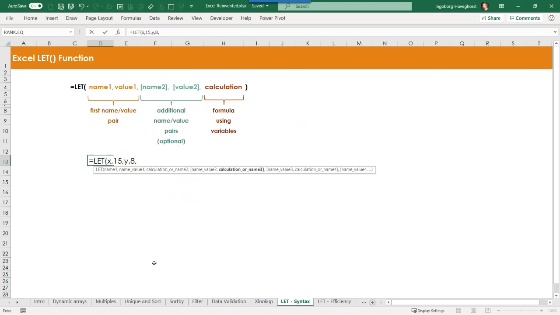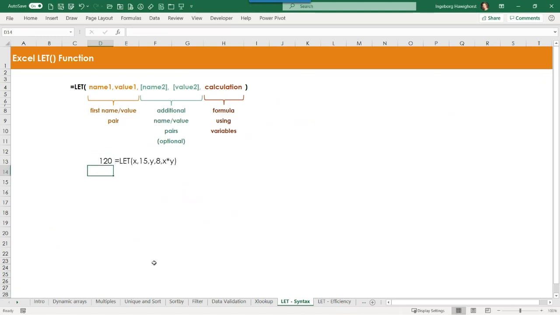The final argument is the calculation. And here I would say I want to have X, so you see it pop up in the IntelliSense, X times Y. And that is then entered, and that gives me the result. 15 times 8 is that. So that's a very simple example. And how can we use LET?